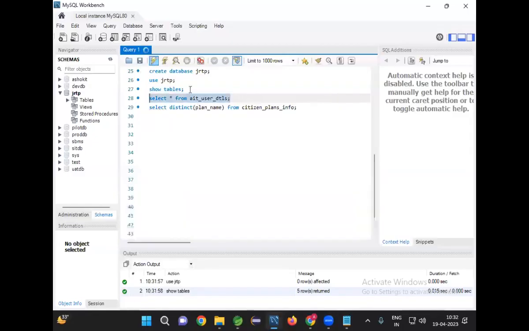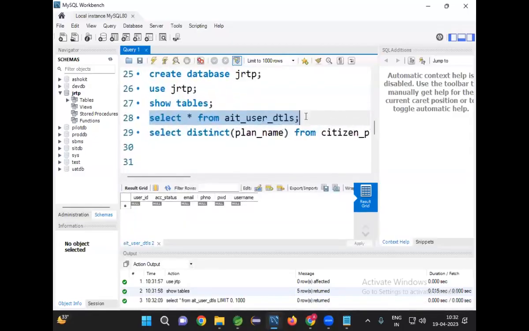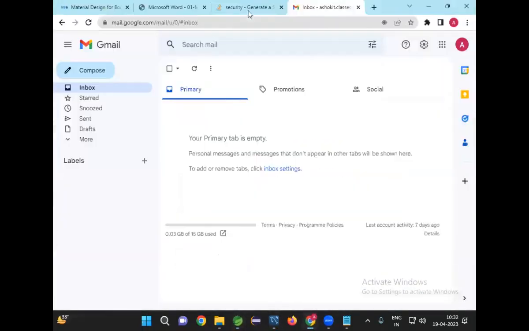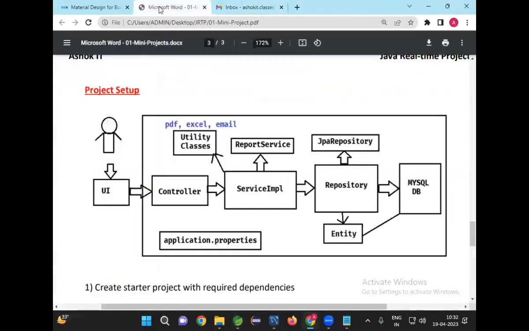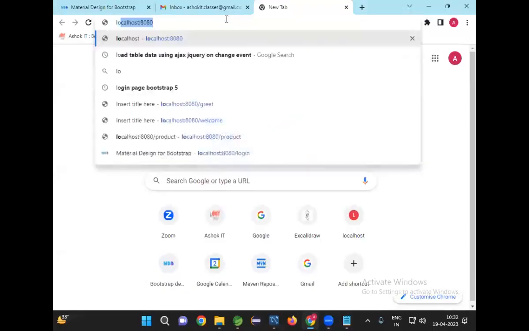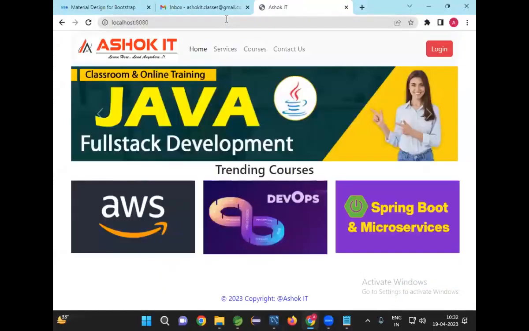Now select this table. Is any data available in the table? Data is not available in the table. Okay. Clear the console. Now access our application. Our application is running on port number 8080. Localhost colon 8080. I'm able to access the index page of my application.